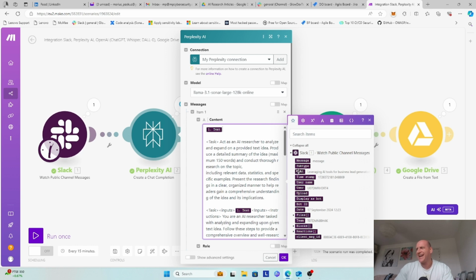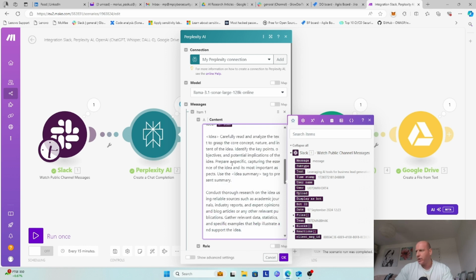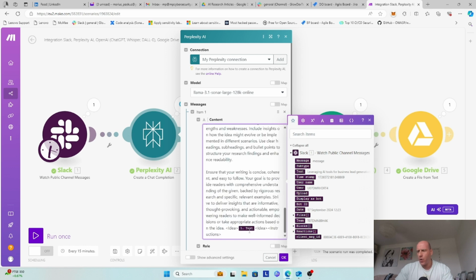We needed a text from the message. So make sure that in your Perplexity completion, you just replace the message with a text. I think there are 4 places where we used the message. So make sure that you replace the message with a text.